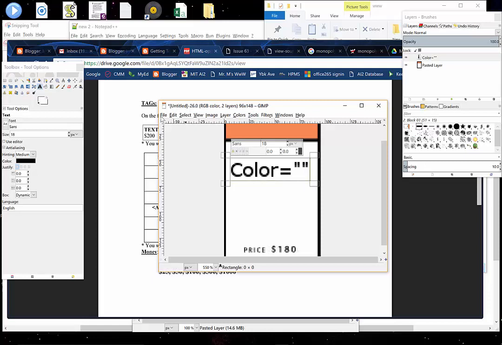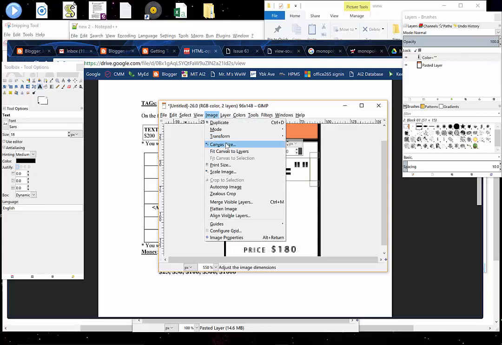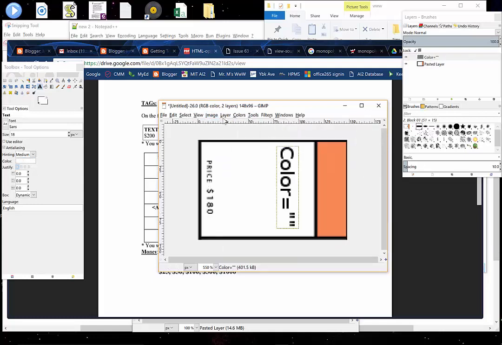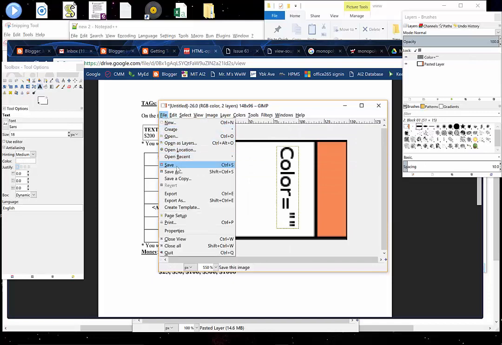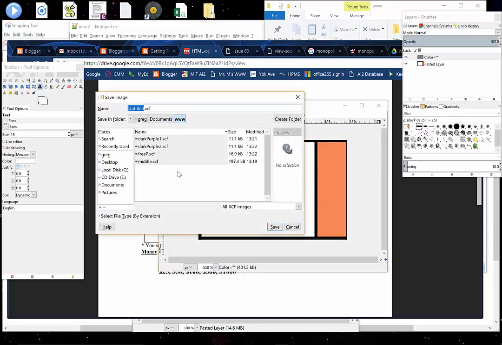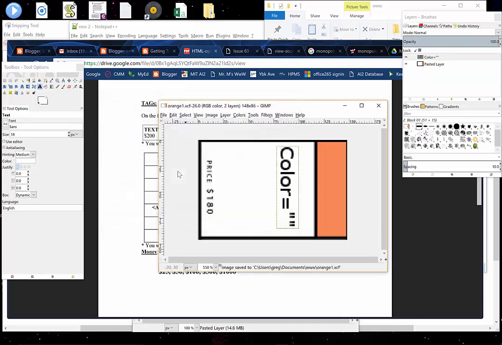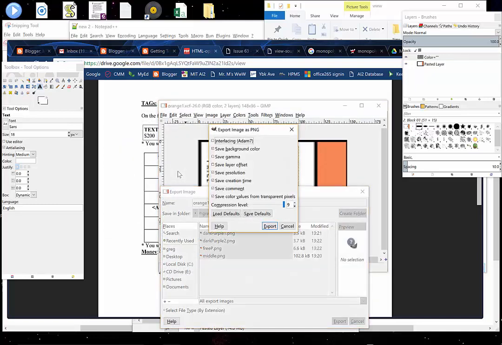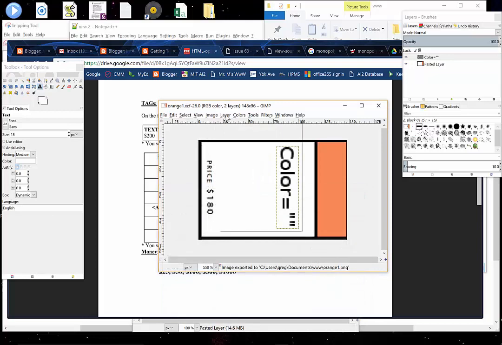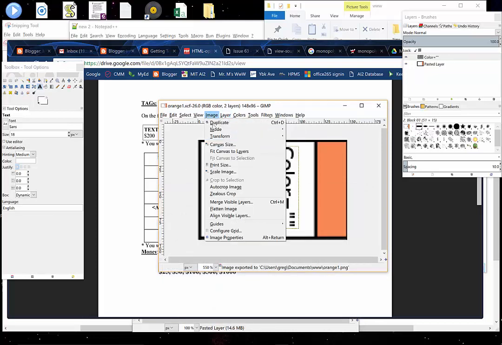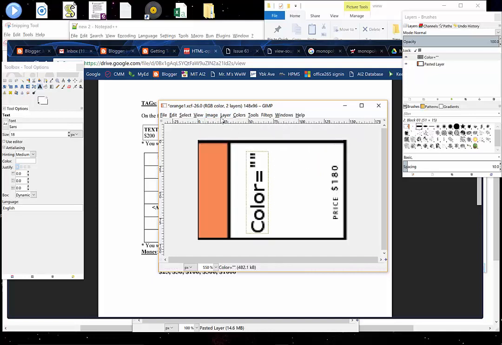Alright, and gotta remember to transform it back. I'll save as orange 1, export it, and while I'm here I might as well do another one. Well, in fact, whoa, wrong one.